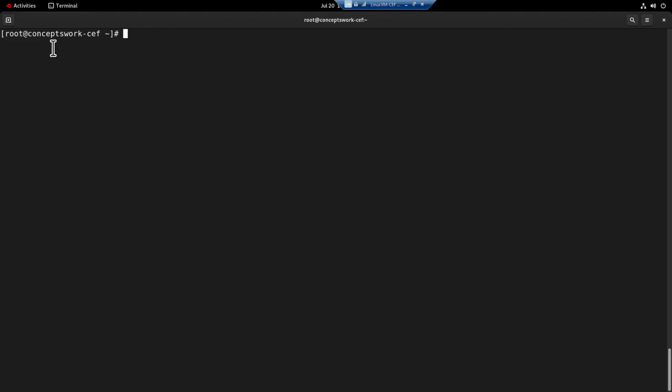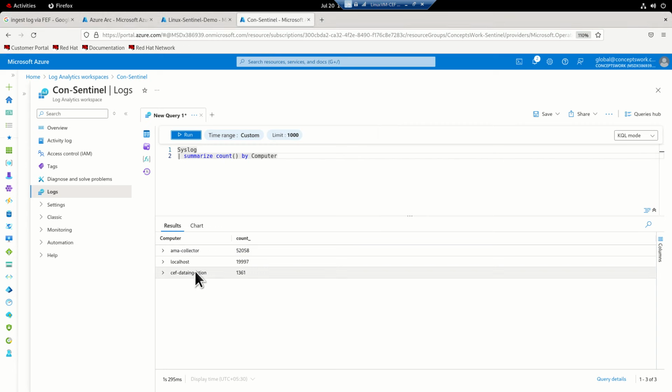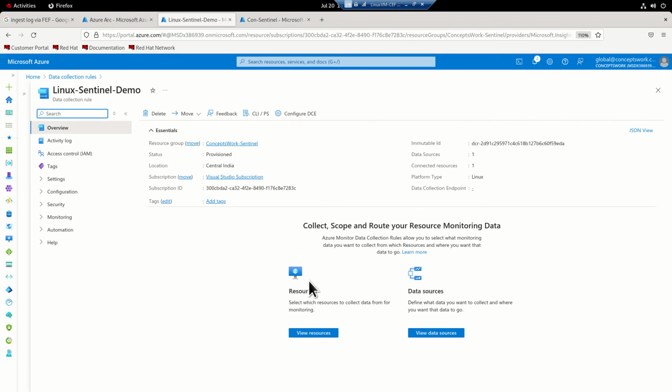Yes, you can see Concepts Work -CEF. And if I come back to my results, I'm not getting this entry over here, which basically means that there is no data ingestion which has happened. Okay. So now I'll come back to my DCR.